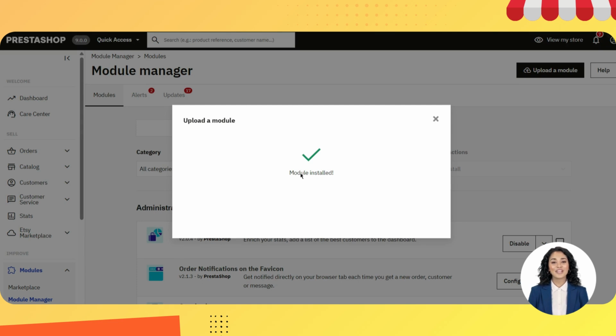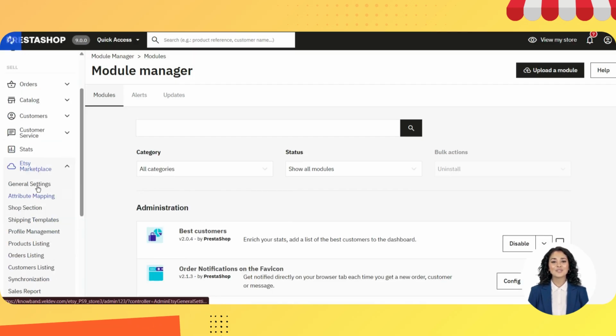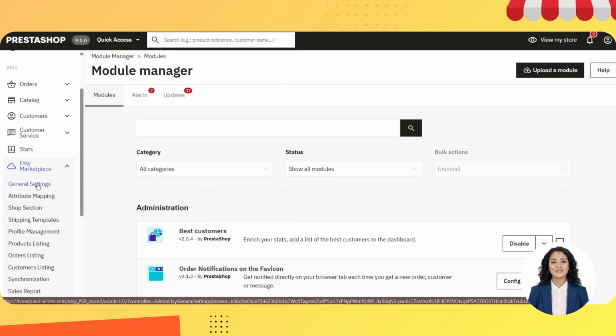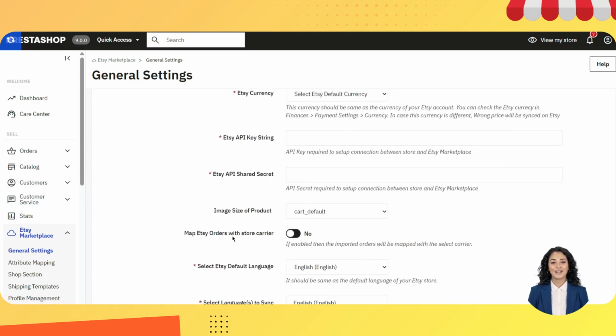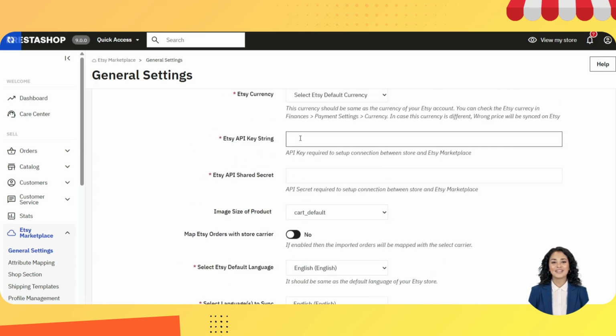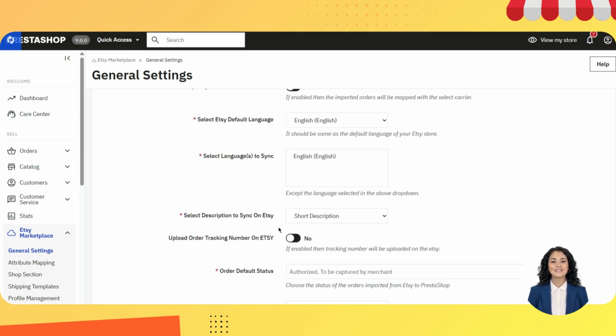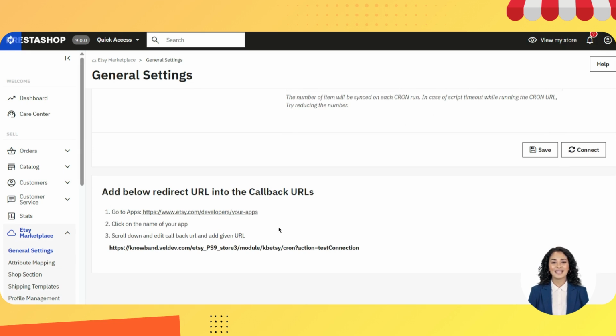Then you have to refresh the page and find your module on the Prestashop store left side menu. As you can see here, the module is visible, so you have to click on General Setting. By default, you will find that the module is in a disabled state. So first you have to connect the module before enabling it. You will find this required key on the Etsy developer account, so you have to create it on your own.